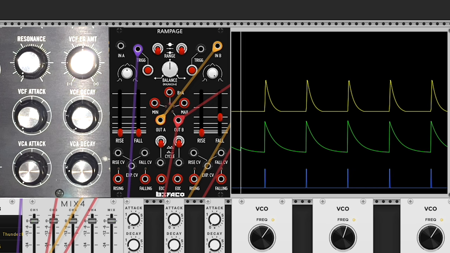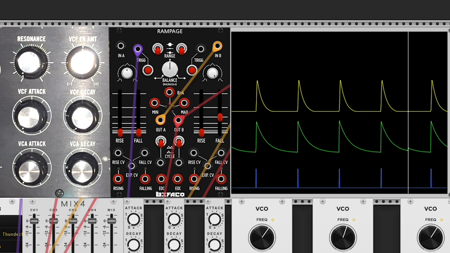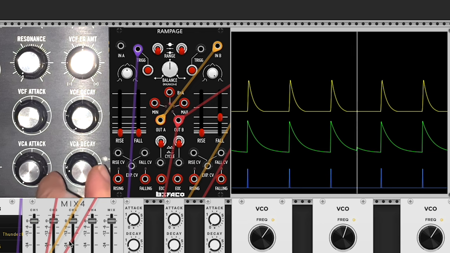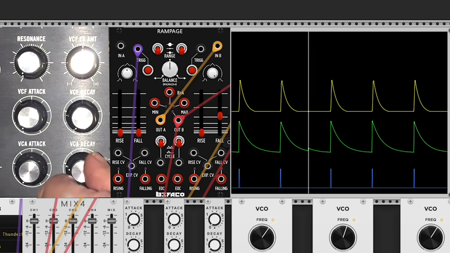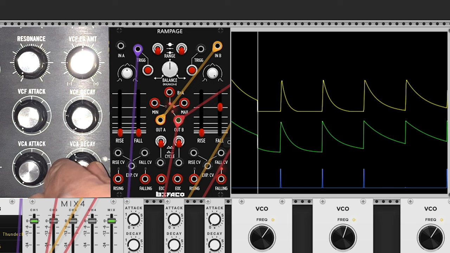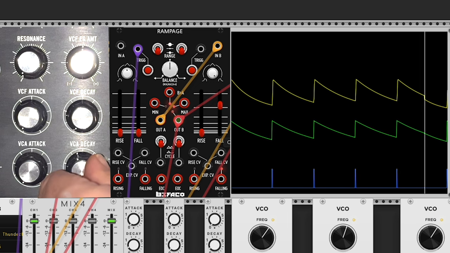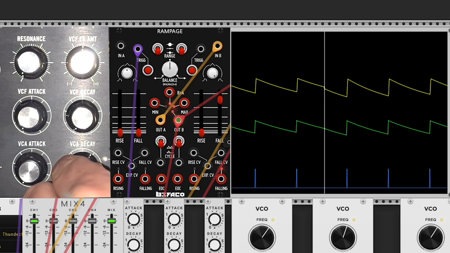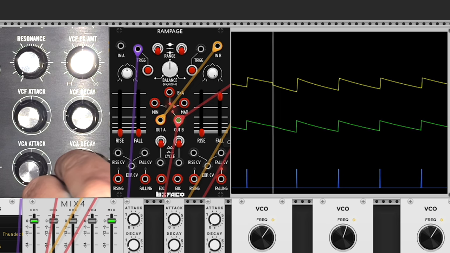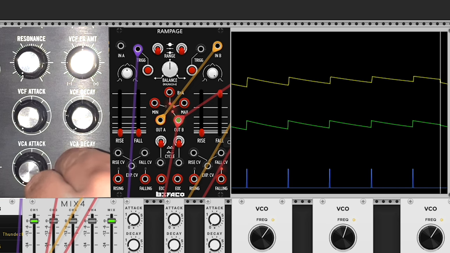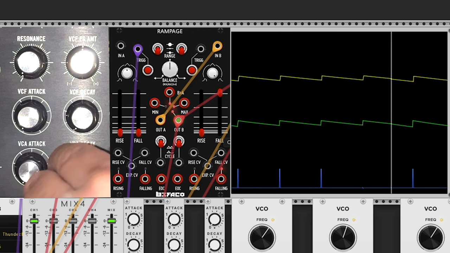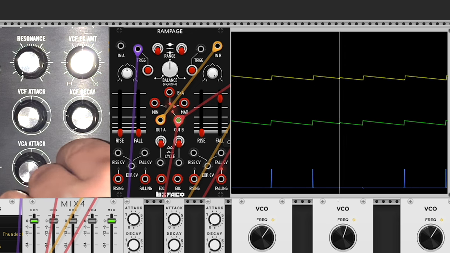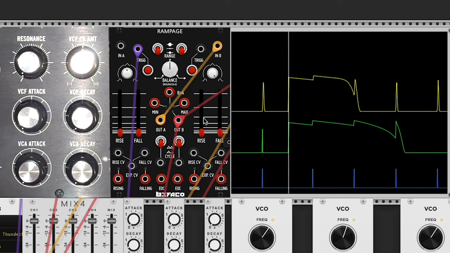So far, so good. Okay, let's experiment with our fall or decay times. And look at that, perfectly in sync, working exactly the same. Looks like this Subharmonicon envelope can go a little tiny bit longer, but close enough.